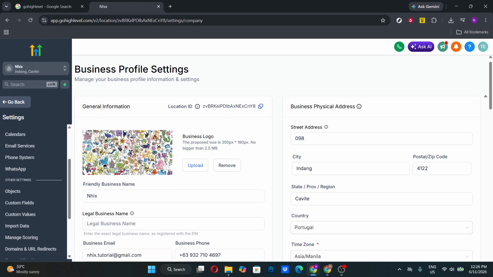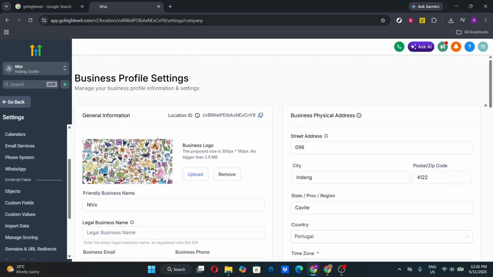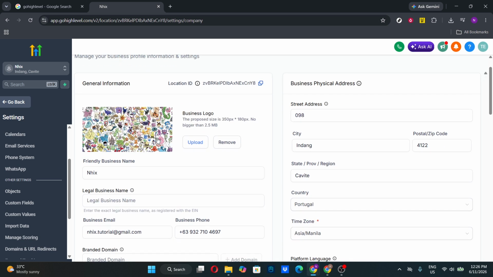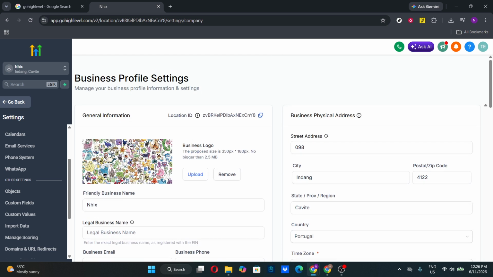If you're following along, it can help to keep the destination where you need to paste the ID open in another tab so you can copy and paste it right away. That saves time and reduces the chance of grabbing the wrong information. And that's how to find your location ID in Gohighlevel.